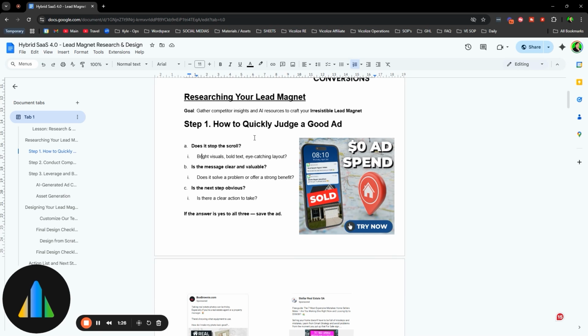If you're targeting real estate agents, offering a strong benefit such as $0 ad spend is something they'd be very interested in. So you want to look for messaging that provides instant value and solves a problem that your audience faces. Next, is the next step obvious? Is there a clear action to take? Is the call to action button prominently visible in the ad and easily clickable?